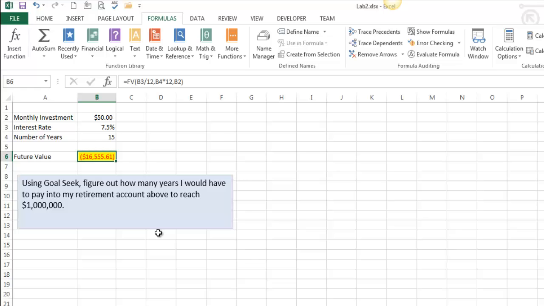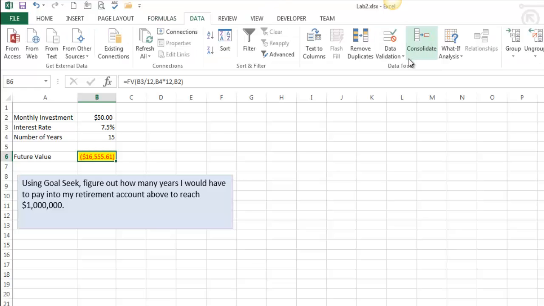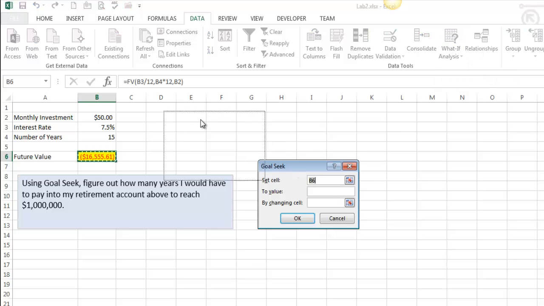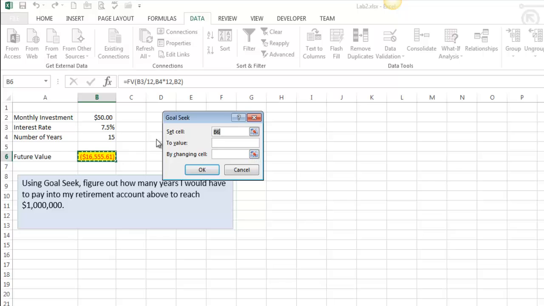So I click on a cell with a function, head over to the Data tab, head over to What-If Analysis. Then I click on Goal Seek, and I get this little guy. Set cell B6, that is the cell I'm messing with, to value. I want it to be $1 million. Now that's not going to work unless I put a negative sign in front of it. Whatever you're seeking needs to have the same sign as what you started with.